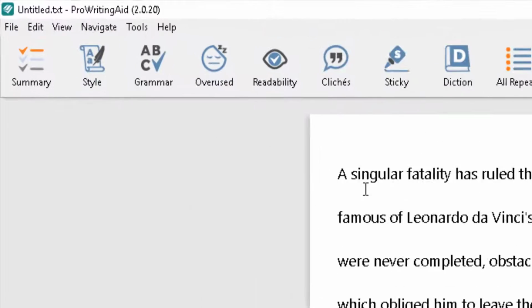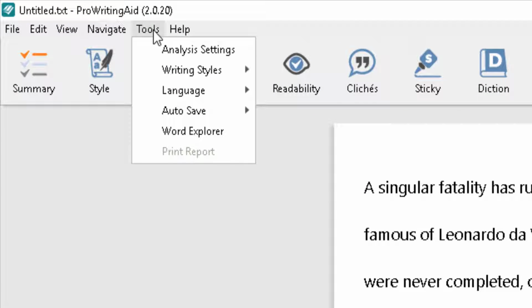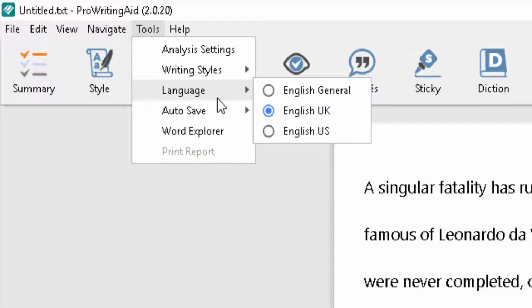So the first thing we can do, starting from top left to right, you need to go to tools. Really important, because you need to select writing styles, because what you're actually writing, be it general, academic, business, technical, creative, casual, or web. Now I want to go academic, but again, make sure you choose the correct one. Language is really important. So I selected English UK. Again, choose your language. I think they're also doing this in Spanish, I'm not sure. Have a look on the website.